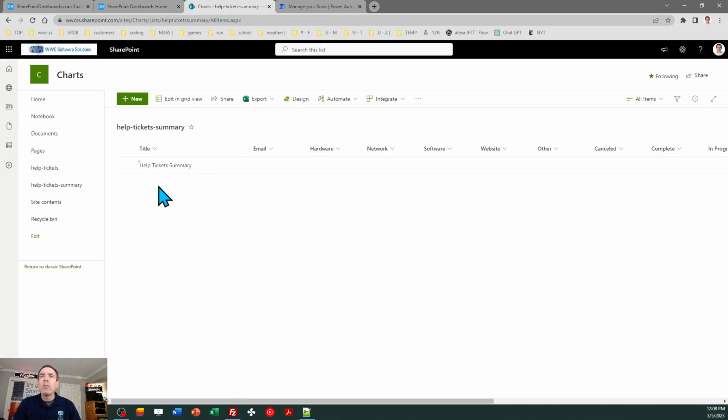So what we want to do is get that information and write that back to this list. This is where we want to get those summary totals, and that is the way we need to get our data and have it ready so that it's available to match up with some of the charting templates that we're going to use from the SharePoint dashboards platform.